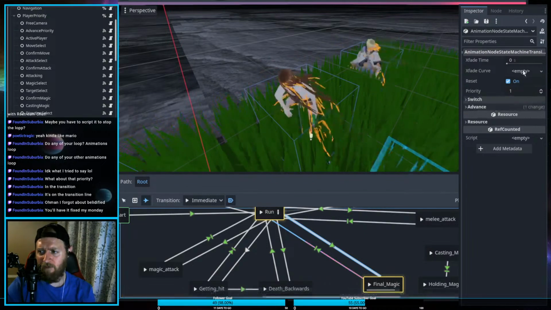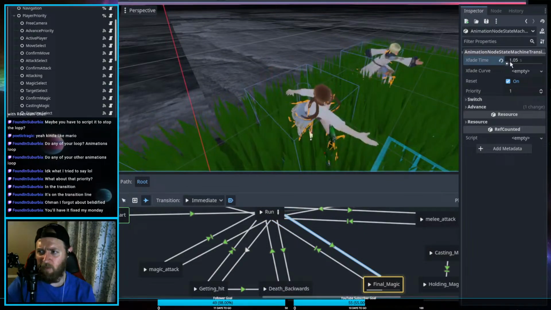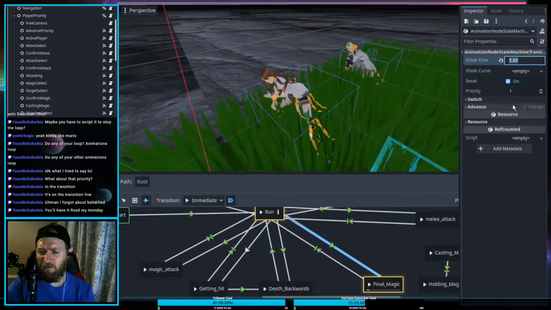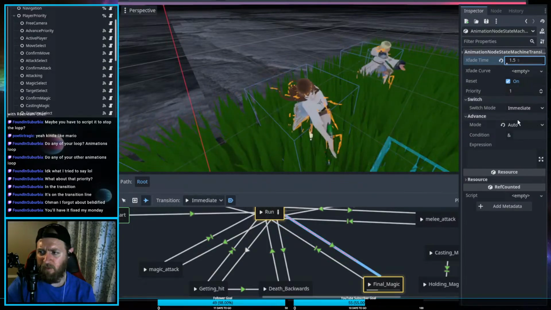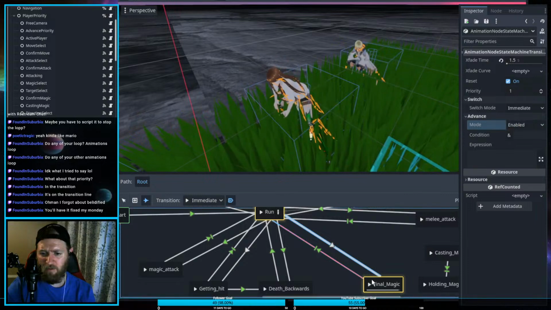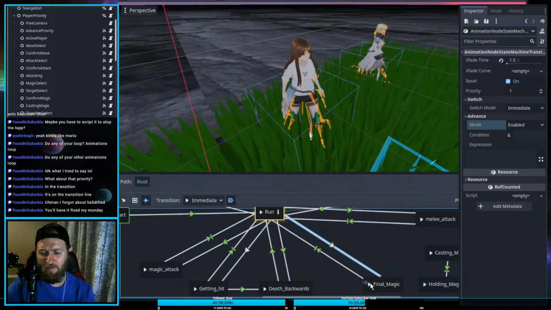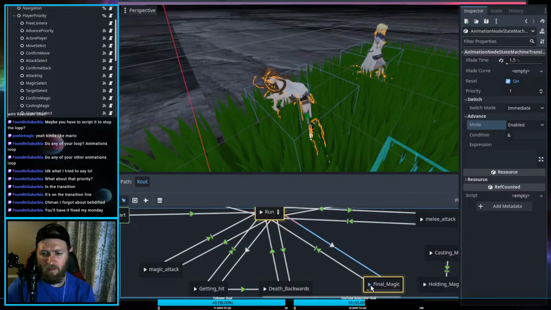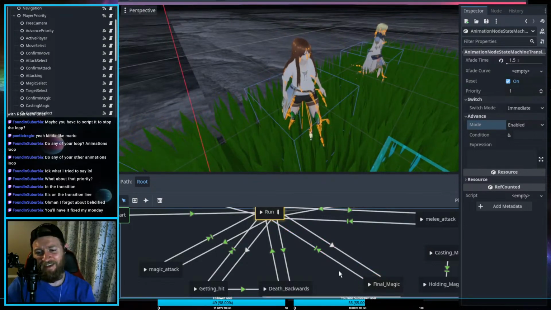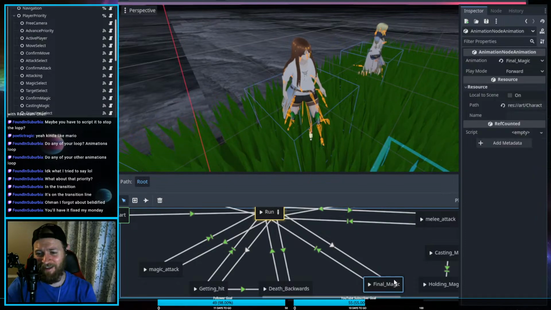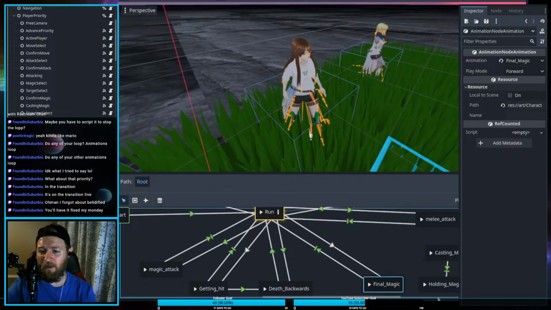Okay, let's set up a crossfade of like 1.5 seconds. Turn off automated. Let's do enabled. Okay, that obviously did not crossfade. None of that crossfaded. What is up with this animation that it doesn't like crossfading? There's got to be something, some setting somewhere.